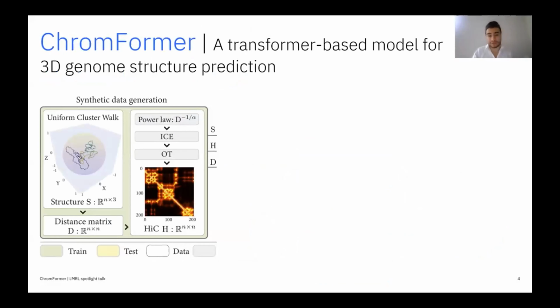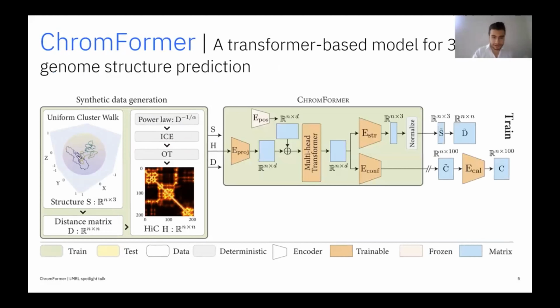The first problem is the lack of ground truth and data. So we first use ClusterWalk, which is a novel synthetic data generation module that simulates biologically feasible structures, as seen here, and corresponding Hi-C matrices, as seen here. For Hi-C to resemble real Hi-Cs, we use processing steps, including normalization and optimal transport. The created Hi-C is then fed to Chromoformer, which predicts the 3D genome structure and the local confidence.